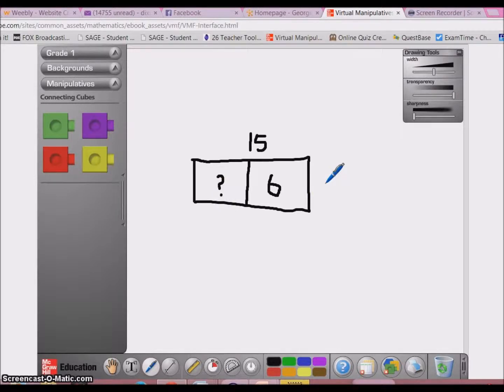Always make sure you check your problem as you work so that you know you have used all the important information and used it the correct way. This problem is now modeled correctly. We can see that the change is a missing part, the number of cookies Sal gave away.